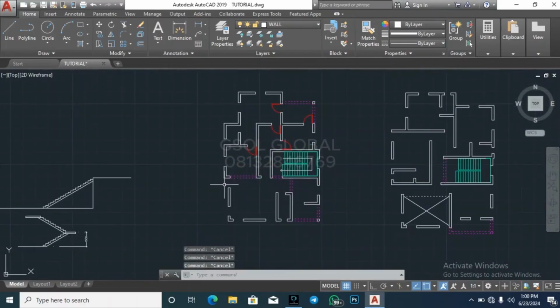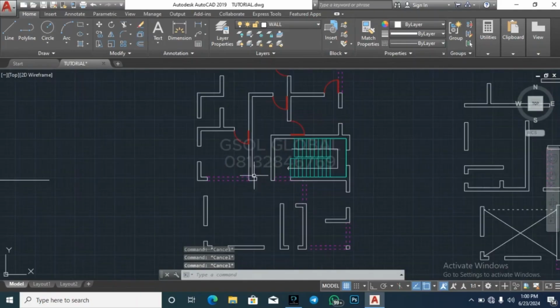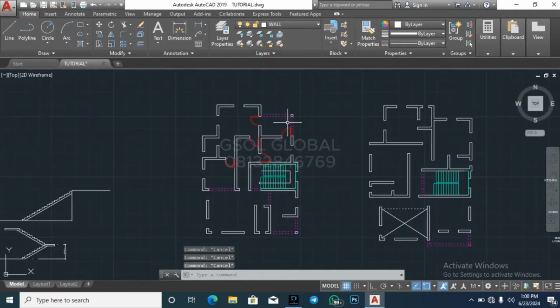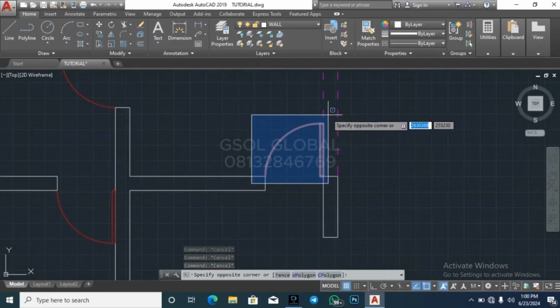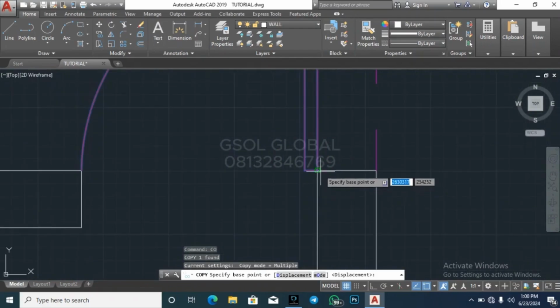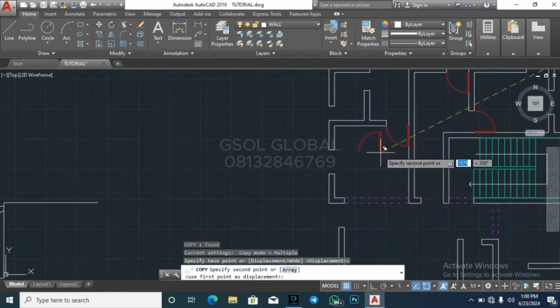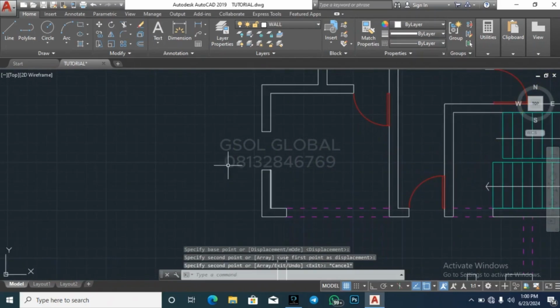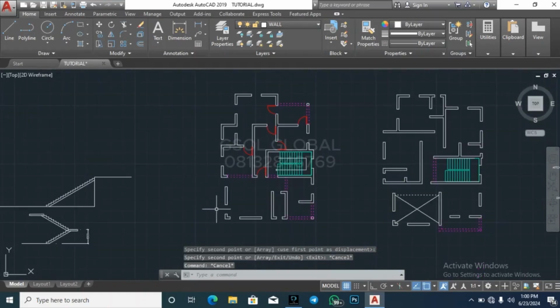All right, let's check again and see. We have another here, and another here. For this one we best use that placement. So I can copy this particular door we placed here, and then I'm going to put it here. All right, so that's that.